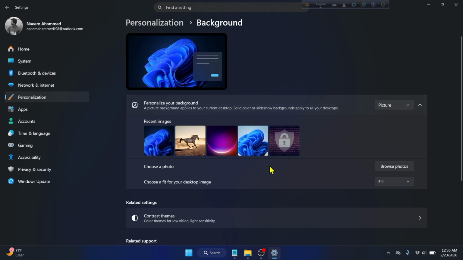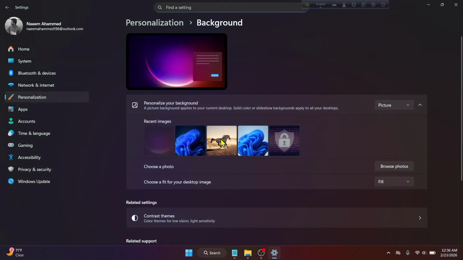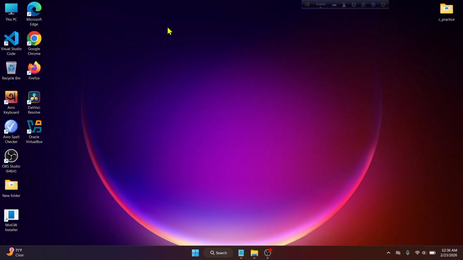Now here you see some recent images showing. They are basically your recently used wallpapers. If you want to add from among them, just click on the wallpaper. Now your wallpaper has changed. Go to your desktop and see.